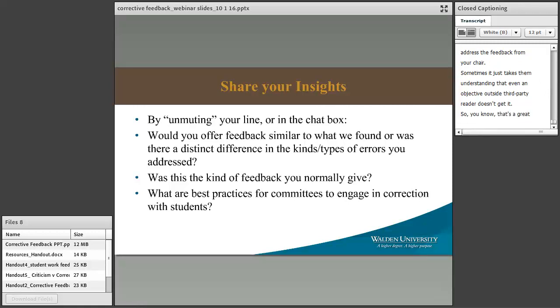So, that's a great thing to look for in your department, in your little piece and corner of Walden. Where do you go for help? What is your structure? Who can give you guidance if the feedback you're providing isn't effective?